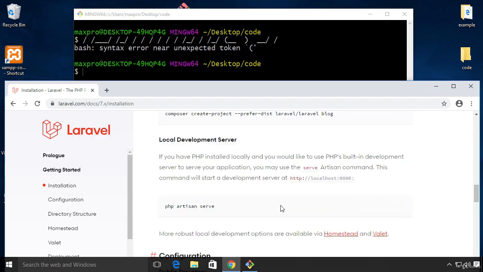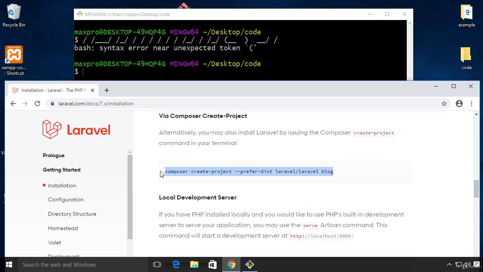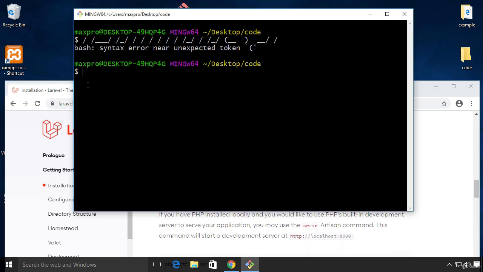Let me just go back here. And I don't know why I keep losing my clipboard history there. I'm going to paste that in there. Now, we're going to use Composer. This is the same command that we use all the time. Create-project --prefer-dist. This is preferred distribution. This is the latest Laravel.